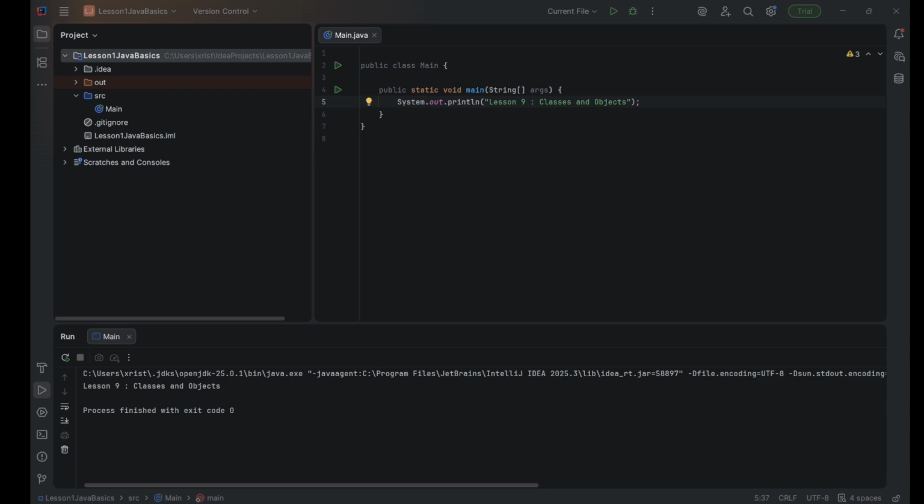In this lesson we introduce Object-Oriented Programming, or OOP. This is the programming model Java is built on. From this point forward we stop thinking only in variables and methods and we start thinking in real-world projects.